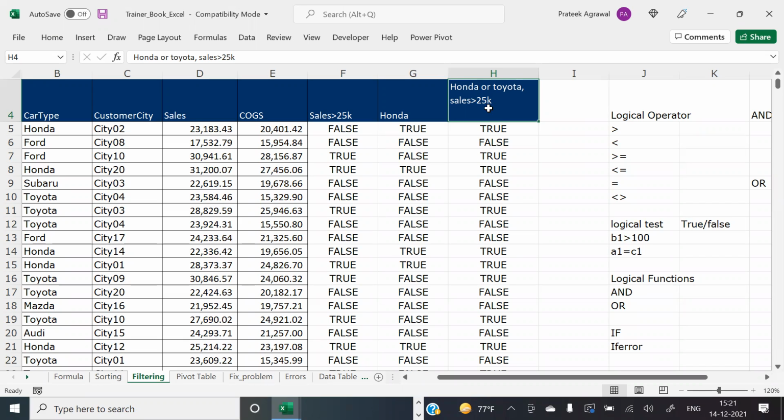Yes, Shikhar. Should we create the column of Toyota also? Ideally, no. Honda and Toyota need to be used with the OR function, and both need to be used with the AND function with the sales. So you're also saying both will be used, OR and AND. Yes, the final outcome of Toyota and Honda will be merged with the AND function to get the sales.